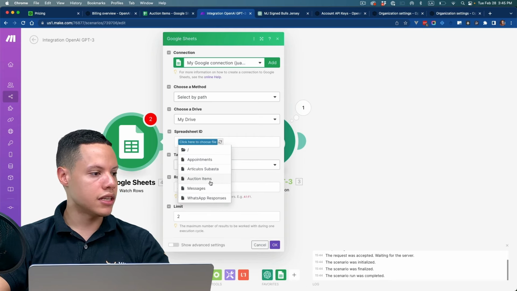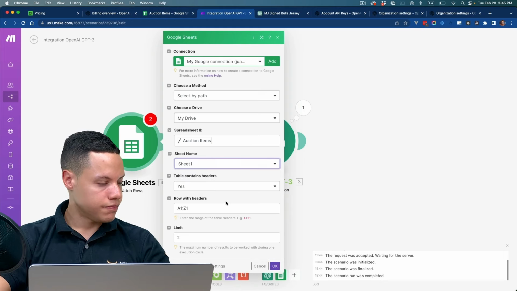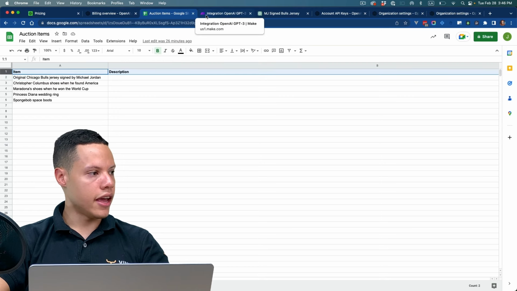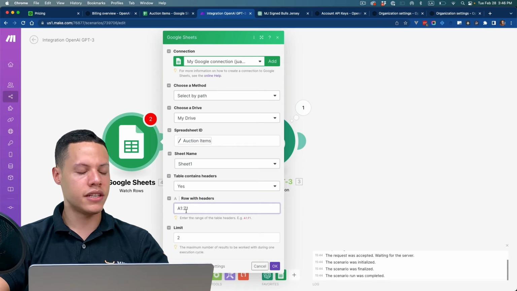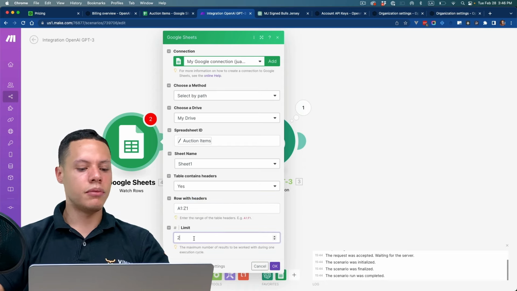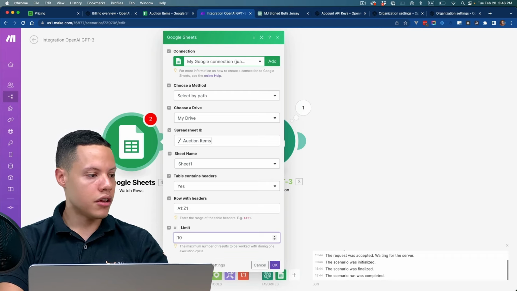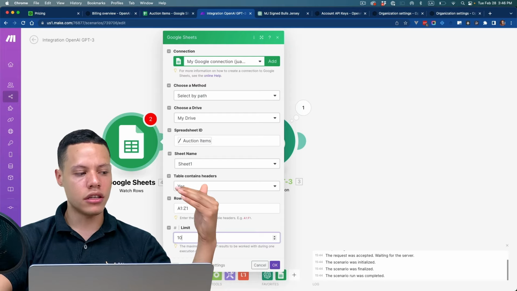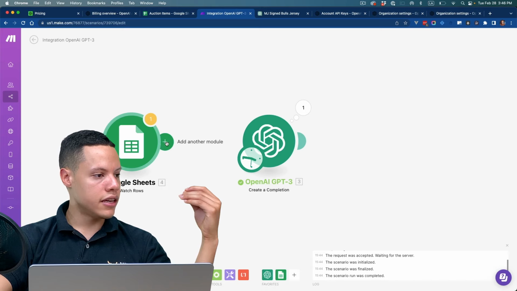I'm gonna pick this one that says auction items. And I'm gonna select this sheet, and here the table contains headers. You see that in my case it does contain a header, and here I'm just gonna select these headers. You see that this is basically the first row, and I'm gonna change the limit because I want this to process up to, I don't know, let's say 10 rows each time that I run this. So in every execution cycle, it is going to process up to 10 rows. Okay, so I'm just gonna leave it like this.